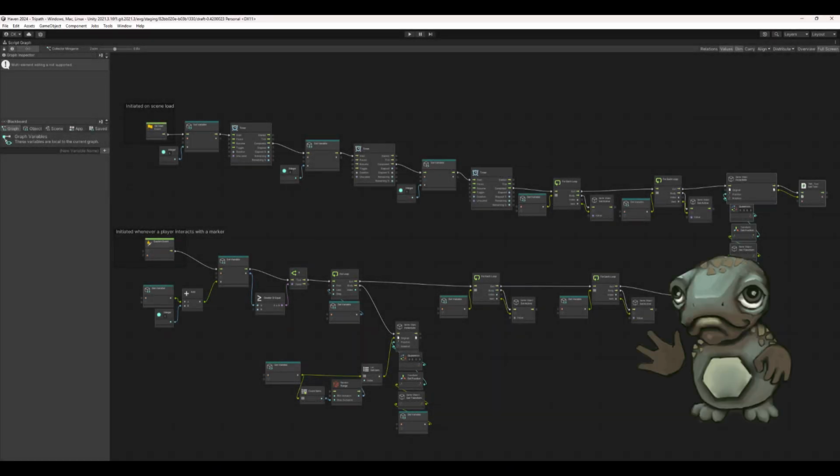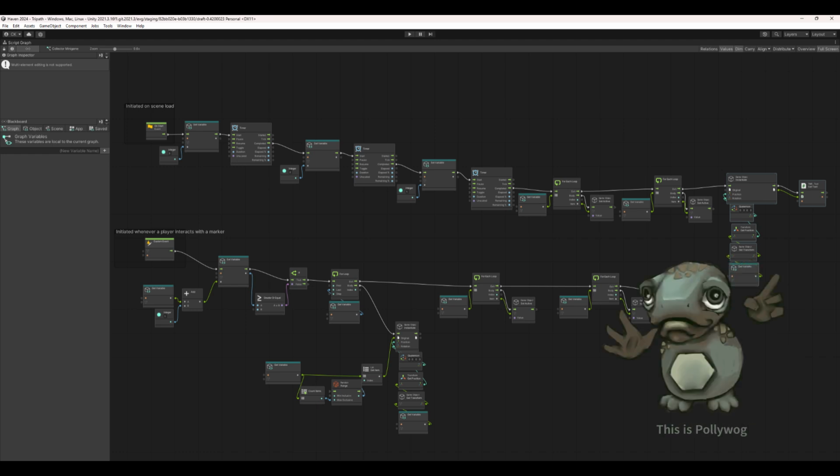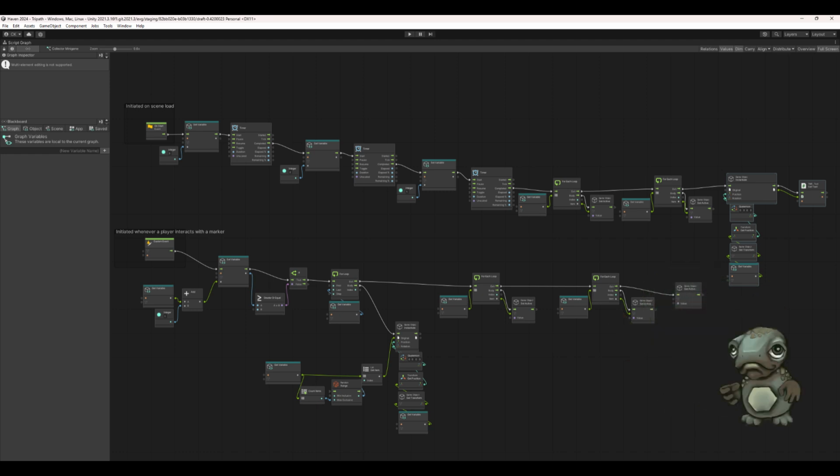Hi, and welcome to a tutorial on visual scripting for Unity. In this tutorial, I want to focus on the absolute basics of what it takes to work with visual scripting, some of the core concepts, and how to make a very basic mechanic within a scripting graph.